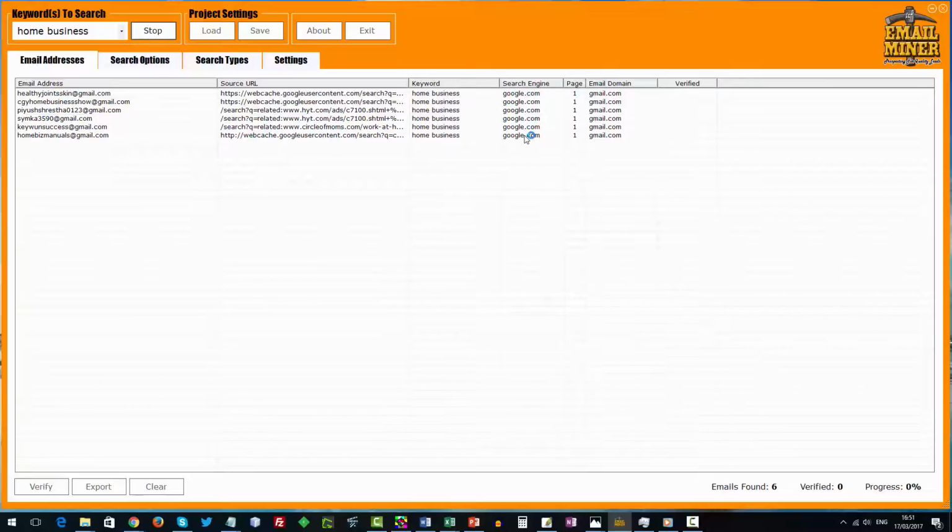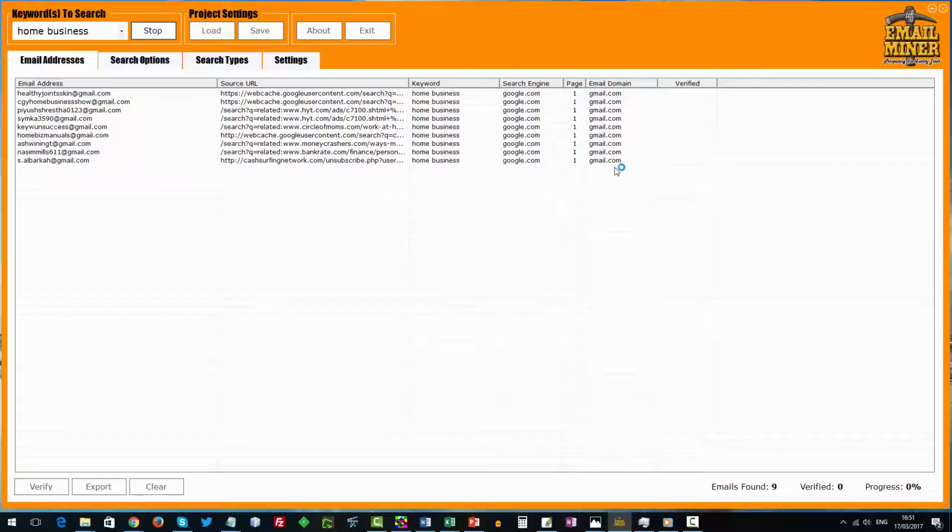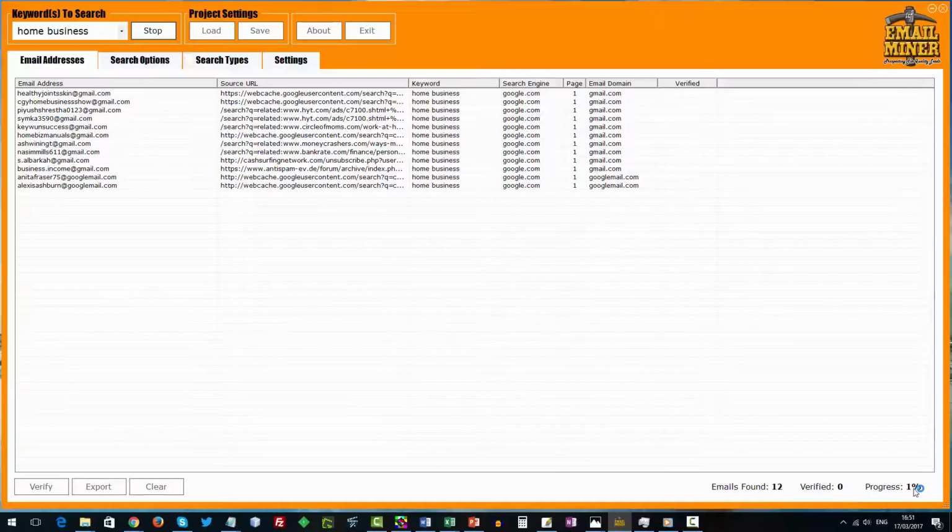It shows us the search engine that it's currently getting that data back from, and it shows you the page of the results that it's worked its way through in the search engine, and it tells us the email address that it's currently searching for, but that could be searching for Gmail, Yahoo, whatever we've got set up on the system. So those are coming through. On the bottom, it tells us how many emails it's found so far. It tells us how many we've verified. I'll go into that in a moment. And it tells us the progress that we've made so far.